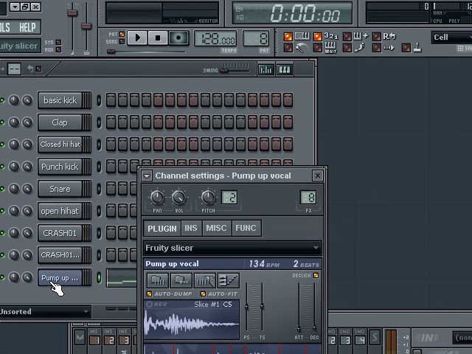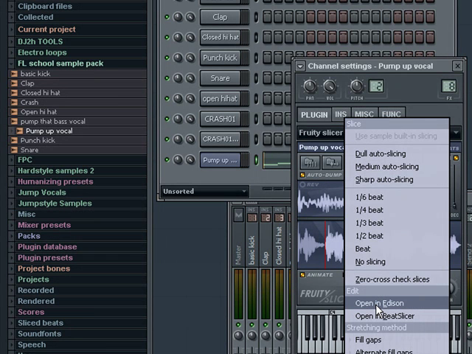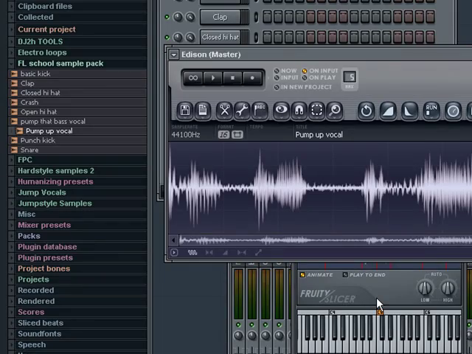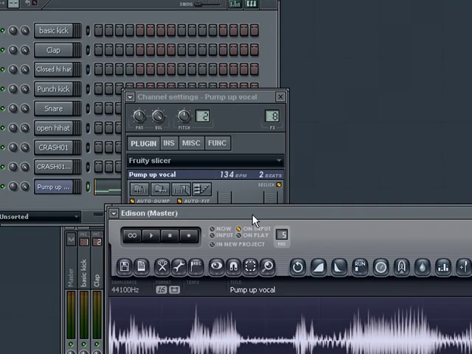Click on your FL Slicer or your Fruity Slicer. What you want to do is you want to click on slicing, which is this little icon. Click on that. You go down to open in Edison editor. Now this is to do your advanced editing on that vocal. So what we're going to do is we're going to find where we want to cut it.